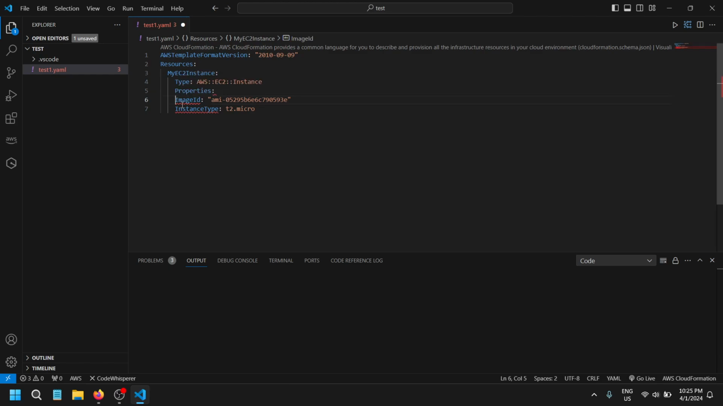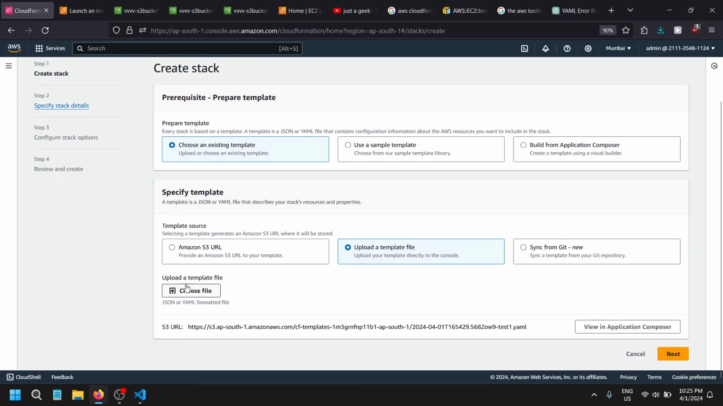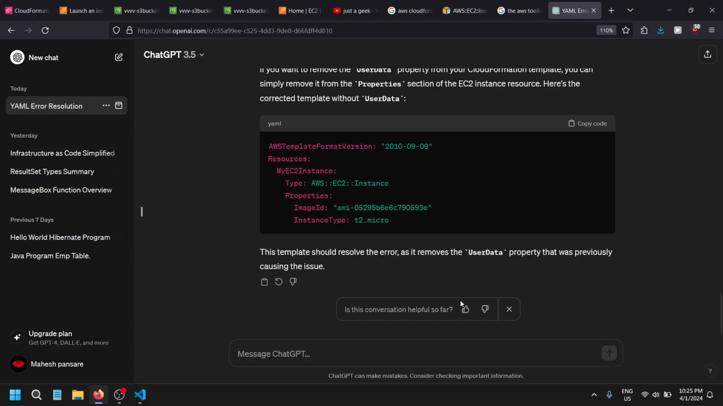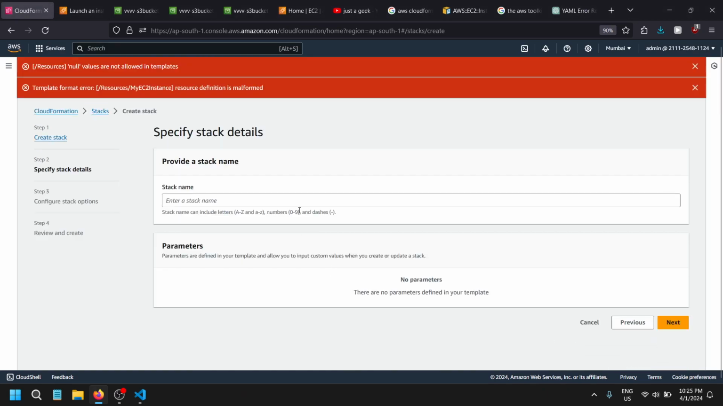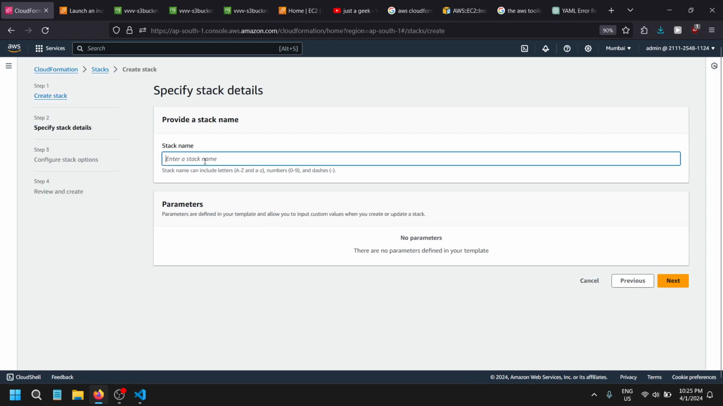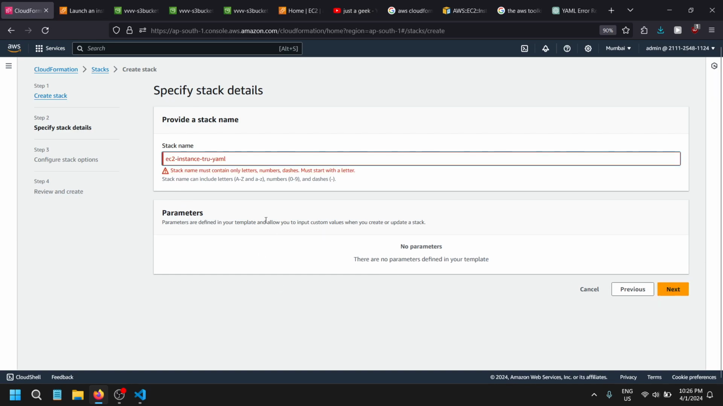So again, we have made some major mistakes with the property indentation. Look, all those red errors are gone. We have just saved this file, and I'm referring to this for how to write the proper indentation for the template itself. So let's choose the file and paste it over here. Go on next. It's still showing a null template, but it is done, those are old errors. Let's name it EC2 instance YAML template.